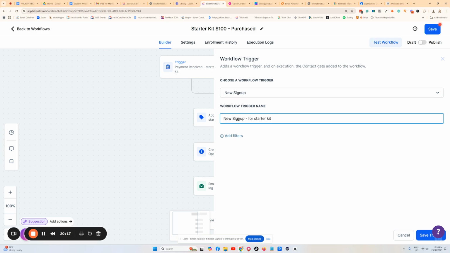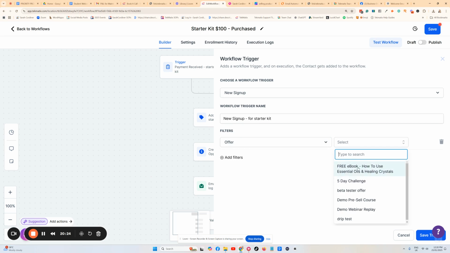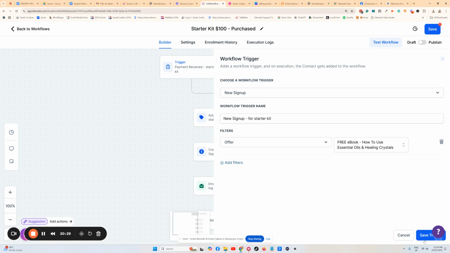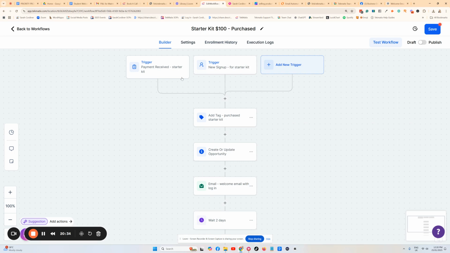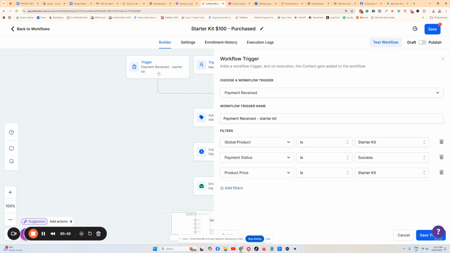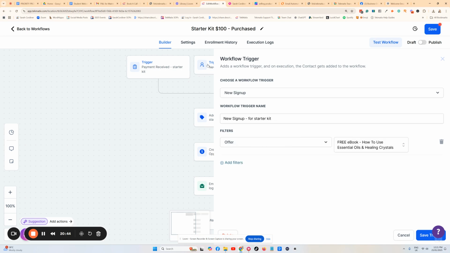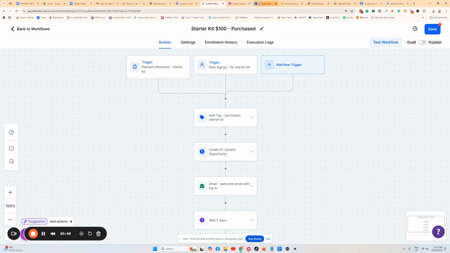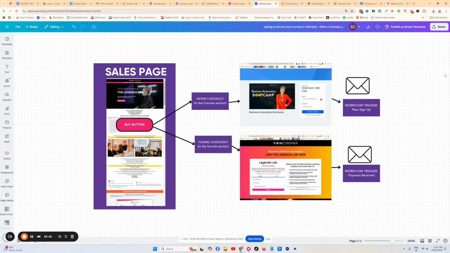We've got to tell the system what the new sign up is for. The new sign up is for the offer called, and I don't even know what it was for, starter kit, wasn't it? I don't know. I'm just going to pick it because this is a demo account and I don't have everything in here. You're going to go and find that particular product that has been purchased. So those are going to be your different triggers. Payment received, successful if you're selling through a funnel. New sign up for the particular offer called X if you have sold through an offer checkout.